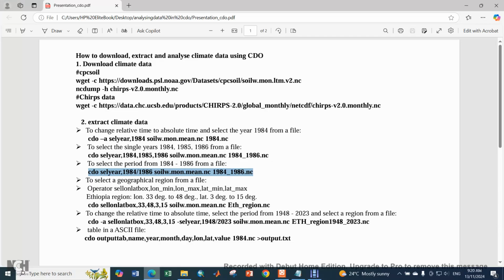Is the region. For example, we want to select a spatial coverage area, some parts of a region. To select some parts of a region, we have to base it on latitude and longitude. So there is an initial latitude and a final latitude, and also an initial longitude and a final longitude. Based on that, we can extract data.